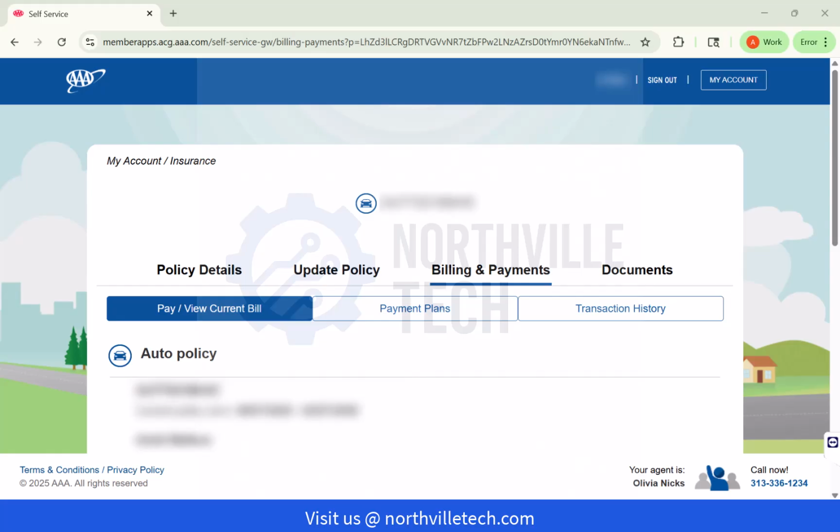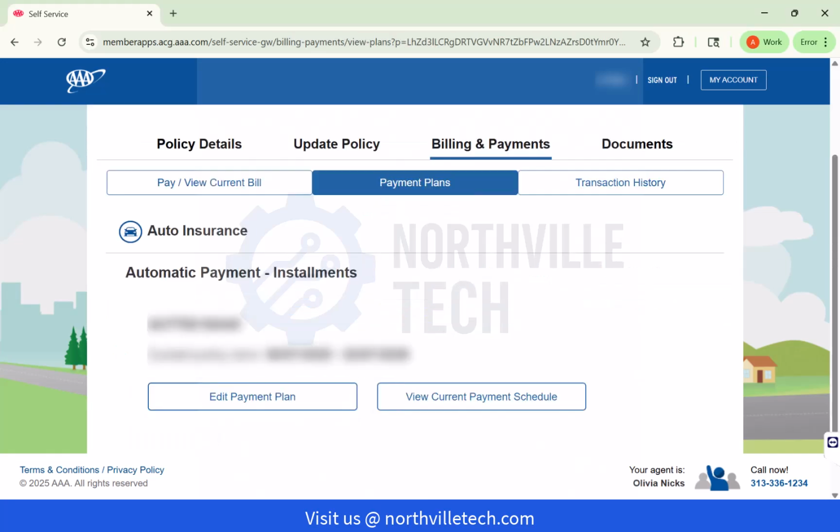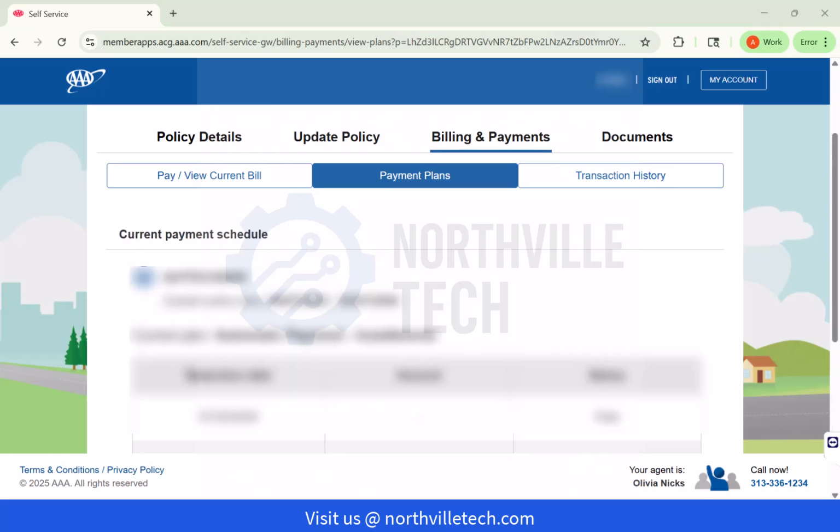Next, under Billing and Payments, you will see a tab that says Payment Plans. Click on Payment Plans. Then you will see an option that says View Current Payment Schedule. Click on View Current Payment Schedule. That's how you view your AAA auto insurance current payment schedule.